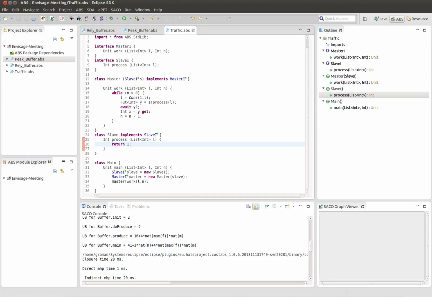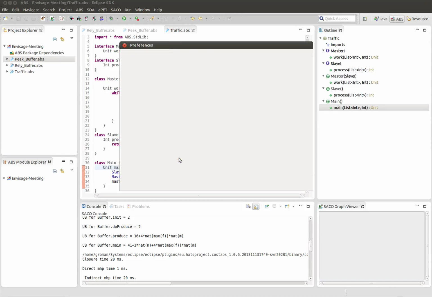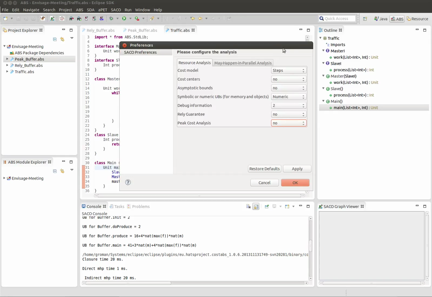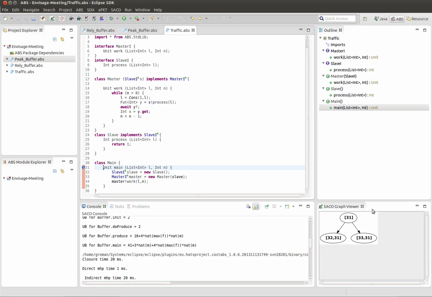For this, let's select the main method. We analyze with SACO, and in the configuration, now we don't want the peak, we want the total amount of data transmitted. We want to measure the traffic of data between the nodes. And as before, we get a graphical view of the nodes that are created in the distributed system. So we have the initial object executing the main, which was already at line 31, and we have these two objects, the slave, which is 32, and the master, which is 33.